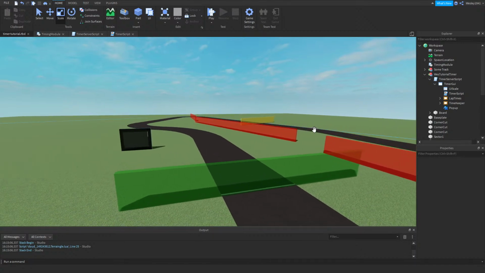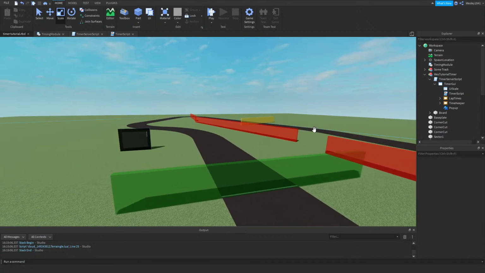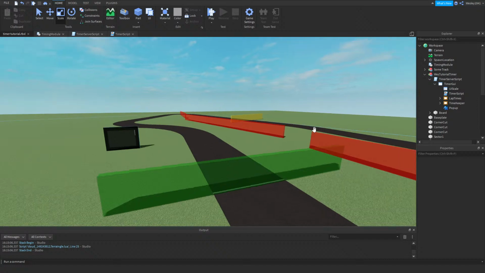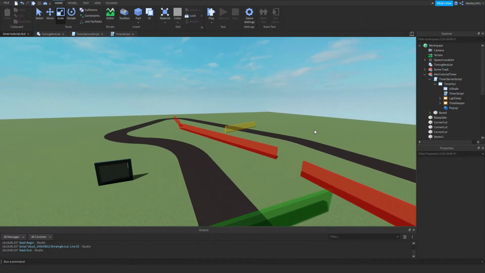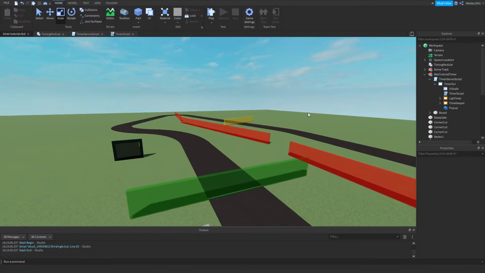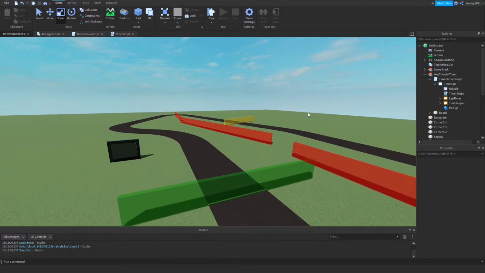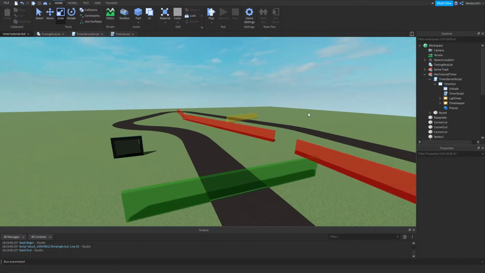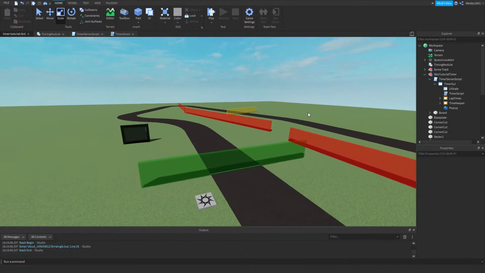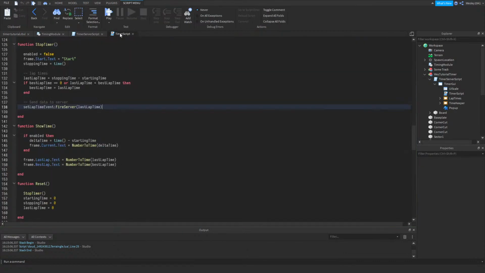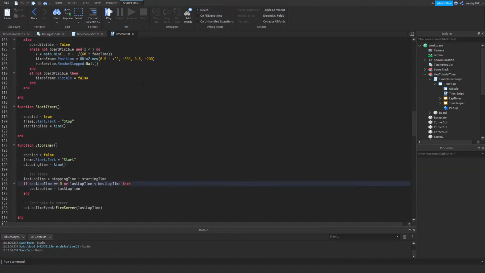Another question: are lap times in time trials stored in a different way? Yes, but I think you mean having those lap times actually saved, so once you rejoin another time, your lap time will still be there. Yeah, that requires data storing, and that is a little bit more complicated than what we're doing today. I may do a video on data storing in the future. It's a whole different beast.